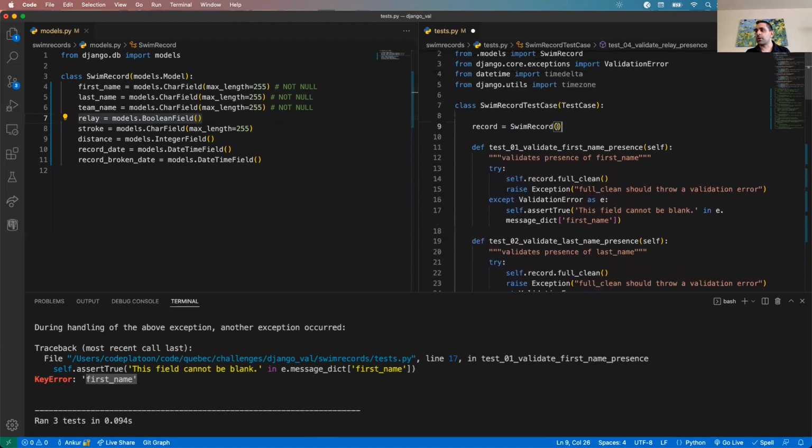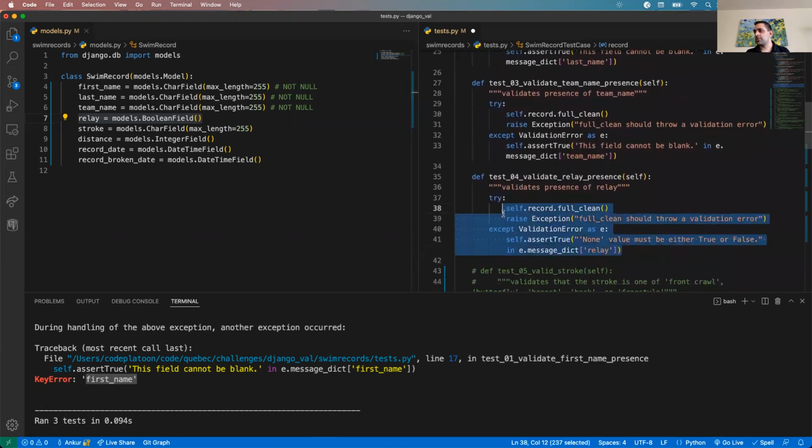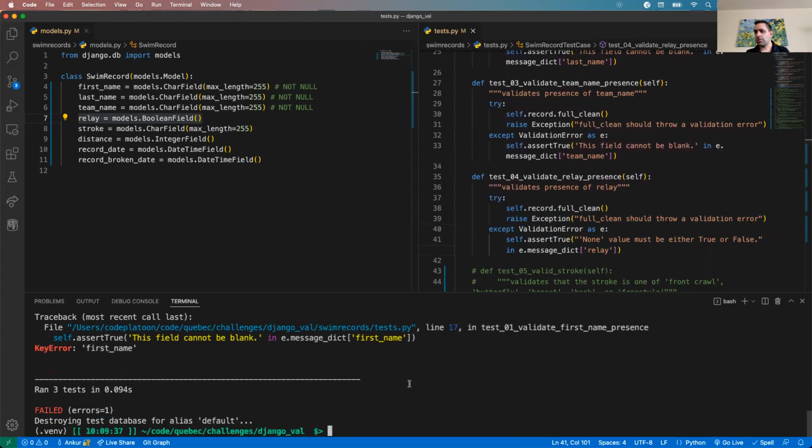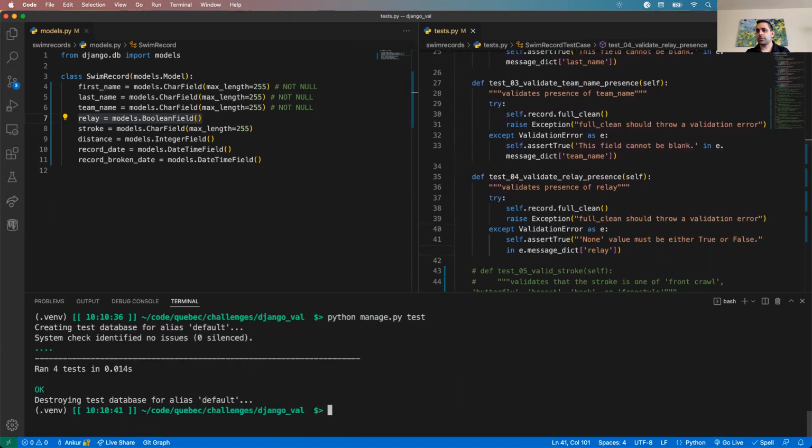We're creating an empty record. So we have no values for first name, last name, team name, relay. Those are all empty because we just have a blank record we create up here. Let's see if this error message, which is "none value must be either true or false," actually comes back for us. Let me run this test. Okay, so we passed that also. Again, we're not doing much work right now. That's because Django already has some validations that it does automatically.